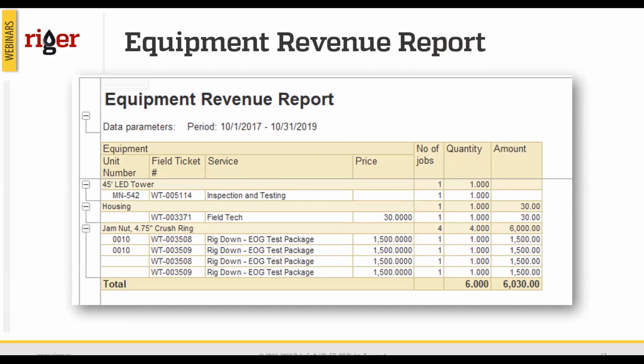The equipment revenue report will allow you to see how much revenue each piece of equipment generates based on a certain, selectable period of time. It will show you the actual unit and the rental unit and the unit number. It will also provide the information about the ticket and the service that was performed. The price is obviously included, and the number of jobs would also be presented for each rental unit. And again, we will see the total amount of the revenue that each piece of equipment has generated for us.